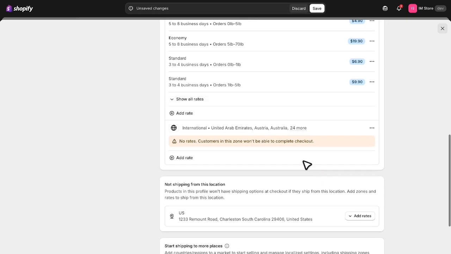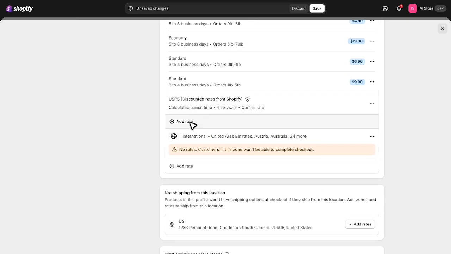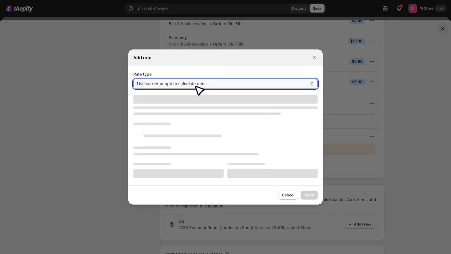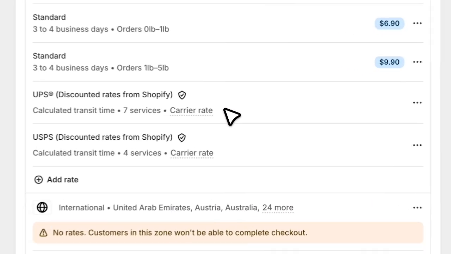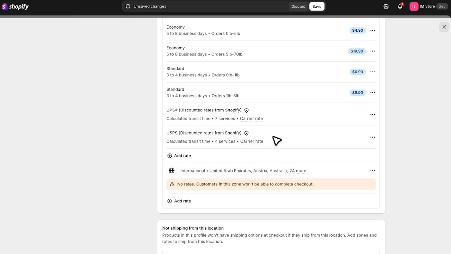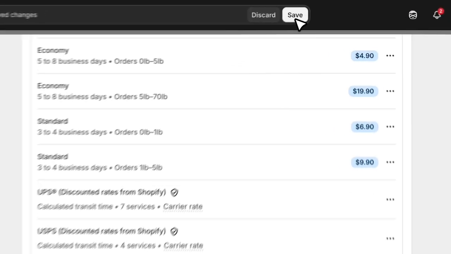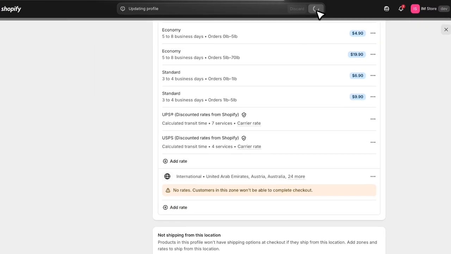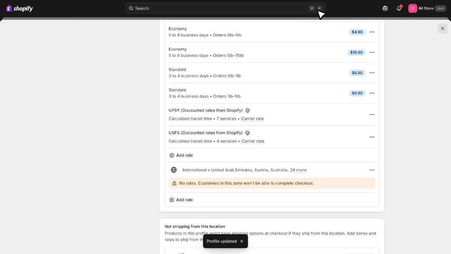If you'd like to add more options, you can always click Add Rate again to bring in other carriers or services. And finally, when everything looks good, save your shipping profile. From now on, those options will appear at checkout, giving your customers accurate choices while keeping shipping simple and efficient for you to manage.